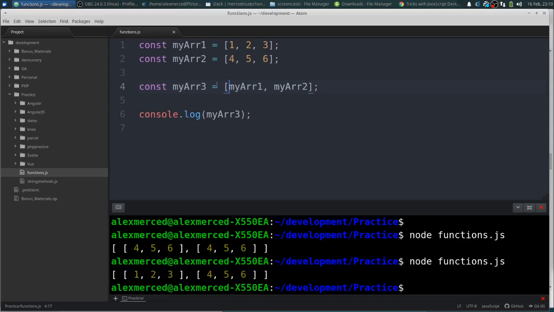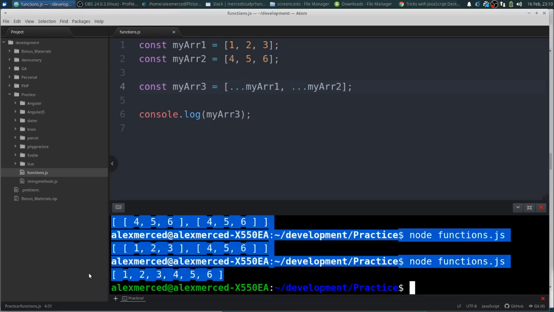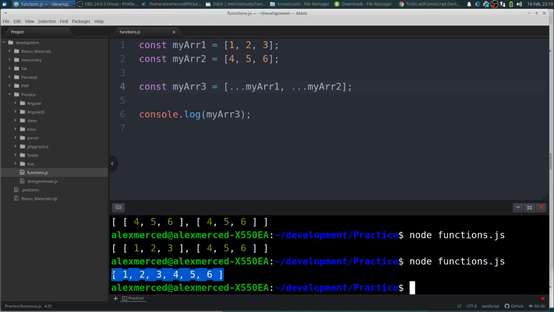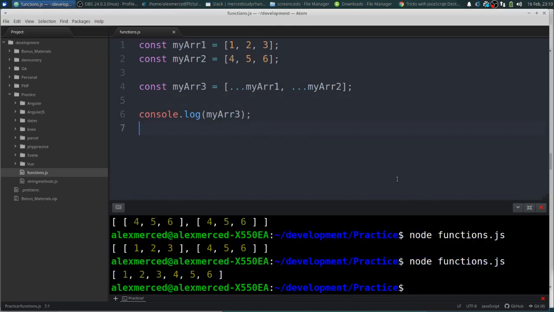So this is where the spread operator comes in. I put ... and what it does, instead of putting the array in the array, it takes the individual elements of the array and spreads them out. So now when I do this, spread out that array and spread out that array, if I hit save, now it's just one big array. Okay, so that's using the spread operator with arrays. That's very useful because now I've just combined them into a new array.